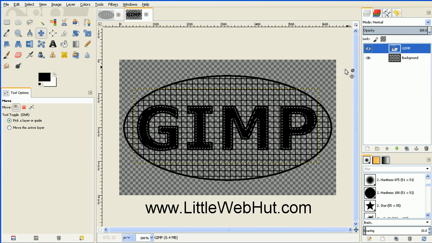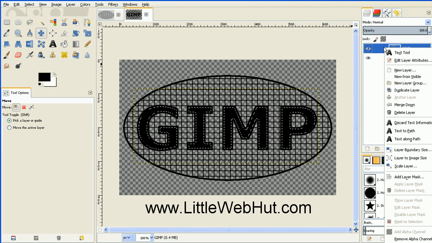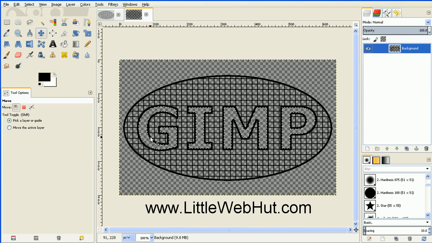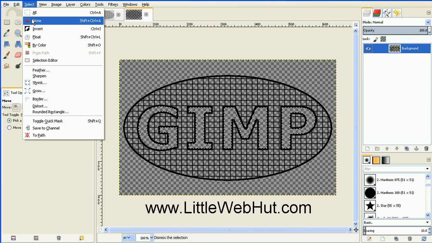And then next, combine these two layers. And we do that while the top layer is selected, right-click on it, and select Merge Down. And then we'll delete the inside area of this text just by pressing the Delete key on the keyboard. And then remove the selection by going to Select and choose None.